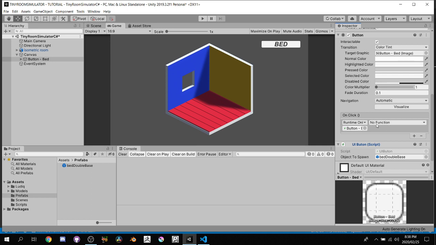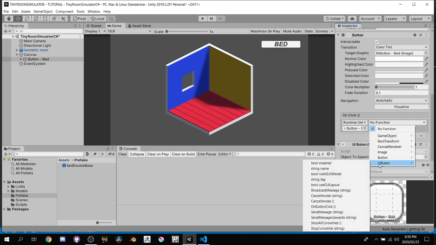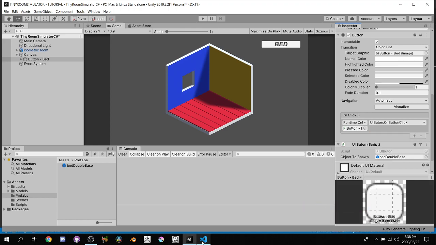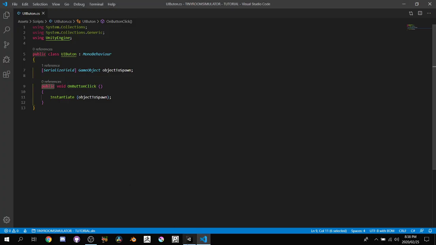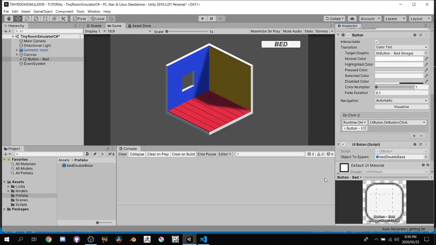And over here, you'll see no function is no longer grayed out. I'm able to click on it. Then I'm going to go down to my script called UI button, and I'm going to look for that on button click. That's the function I created over here. So on button click. Sorry about that. So this should work now.